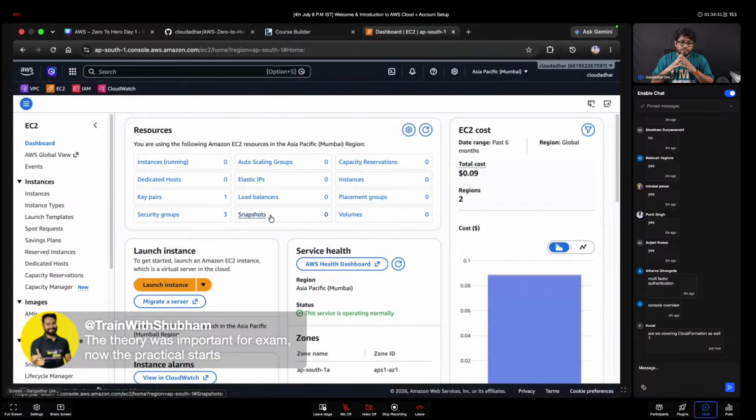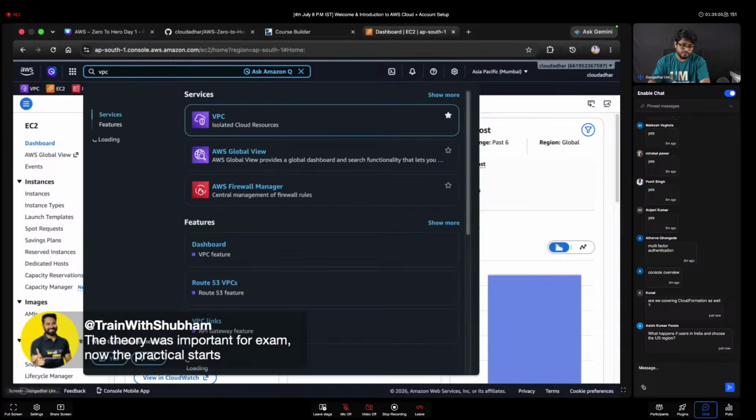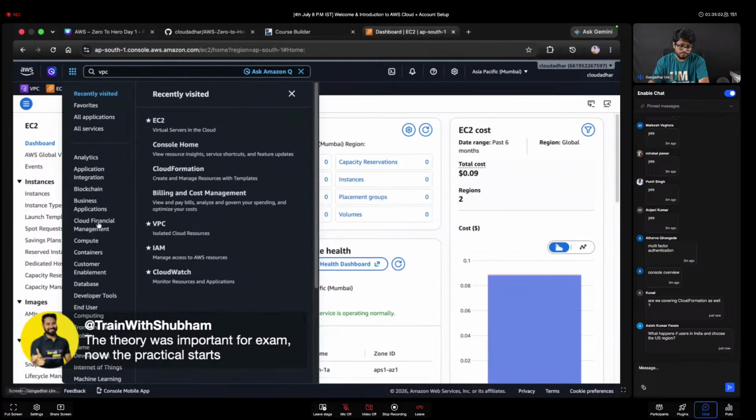Let's say I already have multiple EC2 instances launched, then I can see the running EC2 instances, and these are the types like dedicated hosts, and how many key pairs I have, how many security groups. For every service, you will get detailed dashboards inside each service. You can see all the sub-services here. And if I have to launch an EC2 instance, again I can go here, and either search from here or from here.